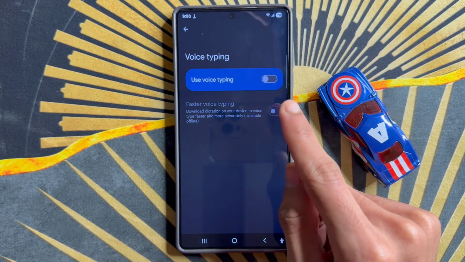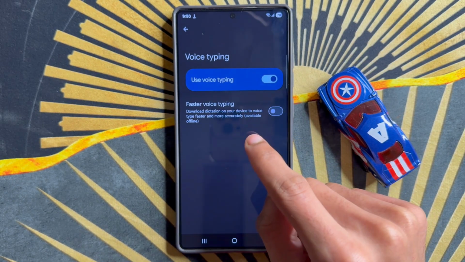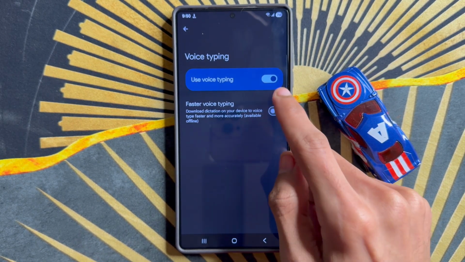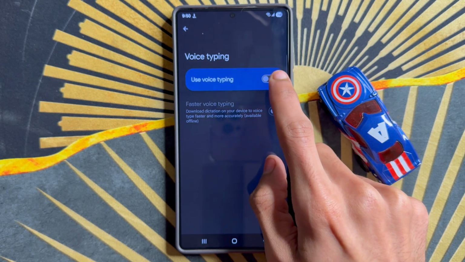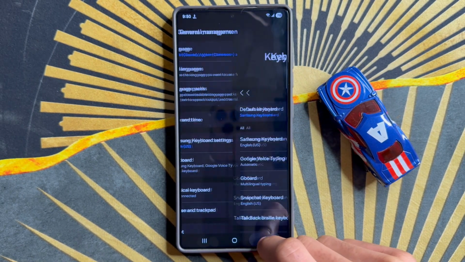If you want to enable voice typing, turn on this button. After turning on this button, you will see voice typing is enabled. You can enable or disable voice typing from here. After the process, go back to home screen.